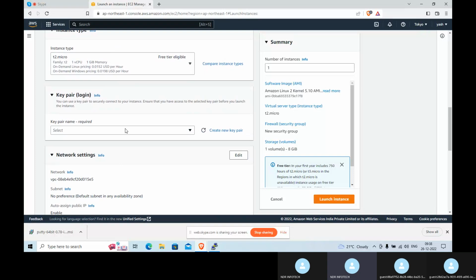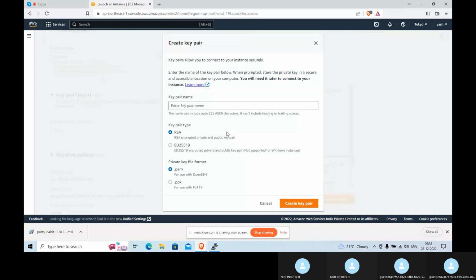See, when you want to log in to this particular instance, you need a login key, public and private key. That I will explain to you later going forward. Click on create new key pair. In the first place, you will not have a key pair. So create a new key pair. Click that one. Key pair type should be the same. Enter the key pair name there on the top.